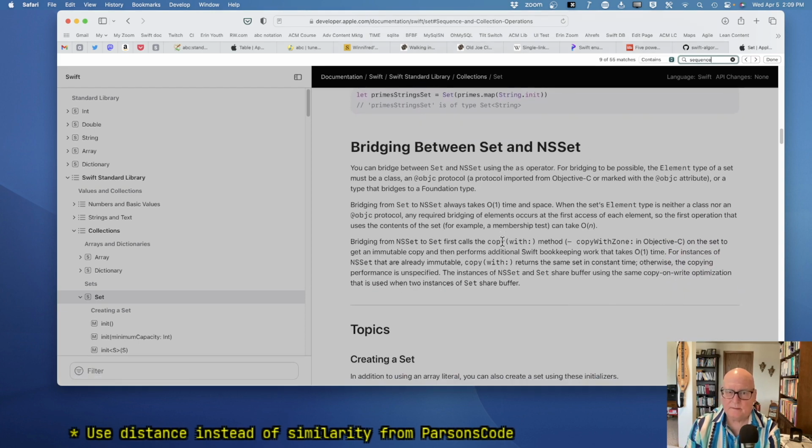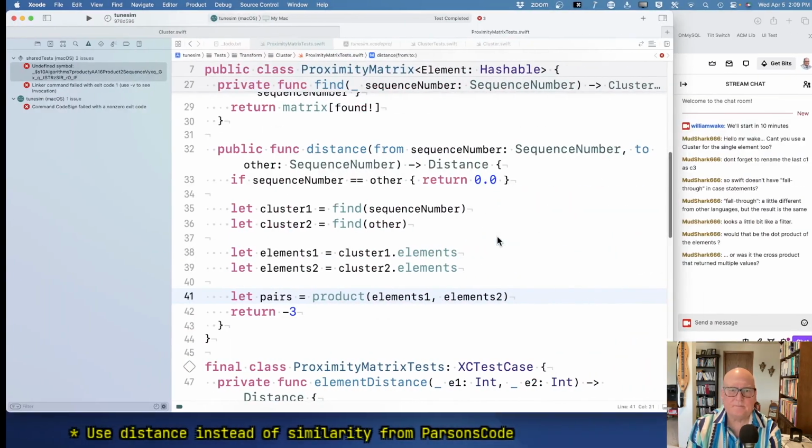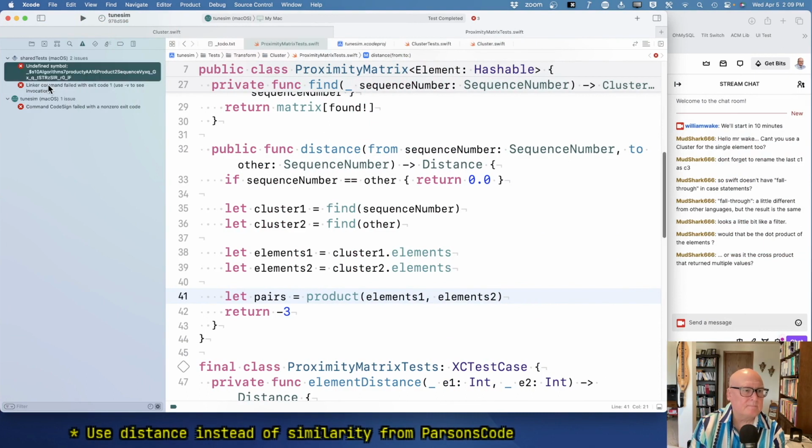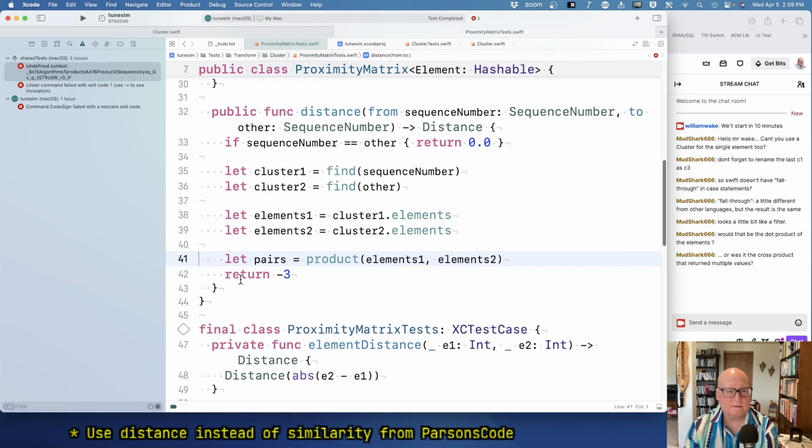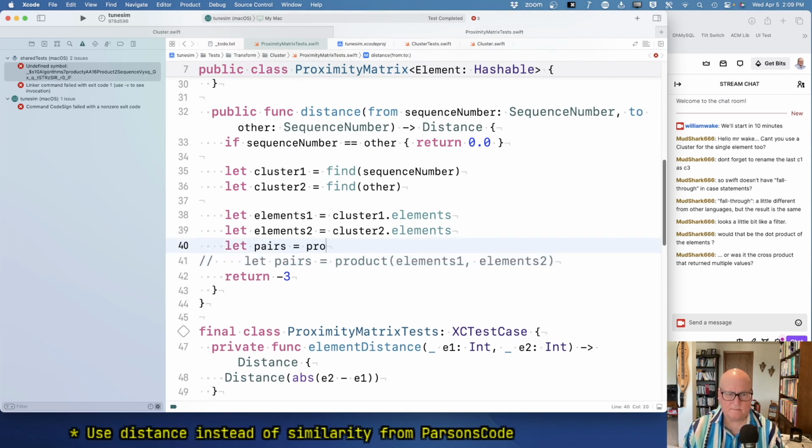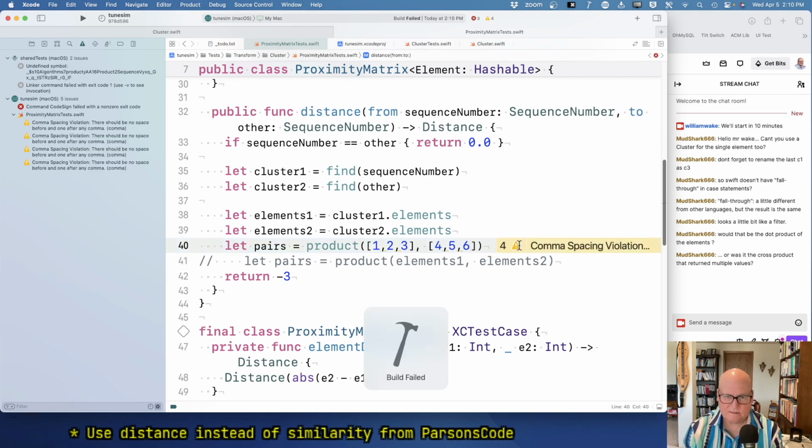Okay, we don't care about that. Product sequence. I can't tell if it's not finding it. Let's try. I know this thing's not going to like it.